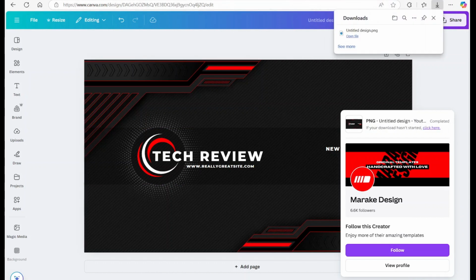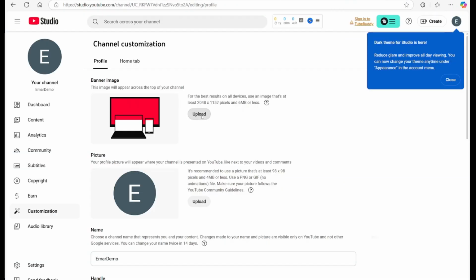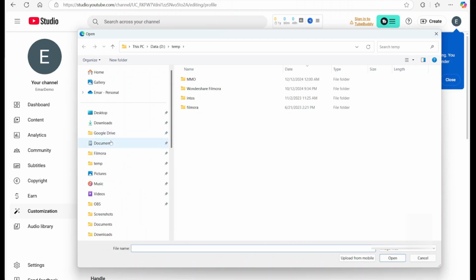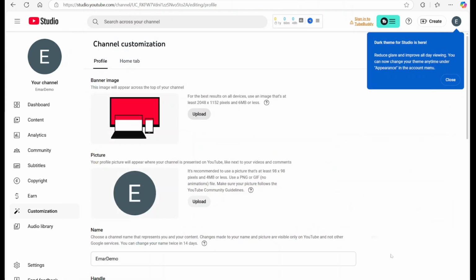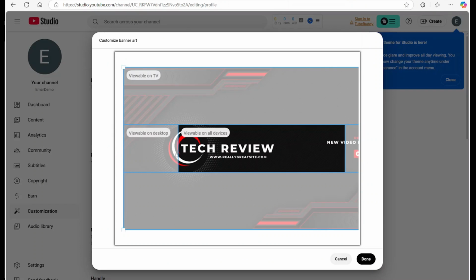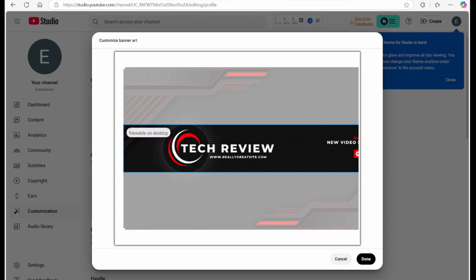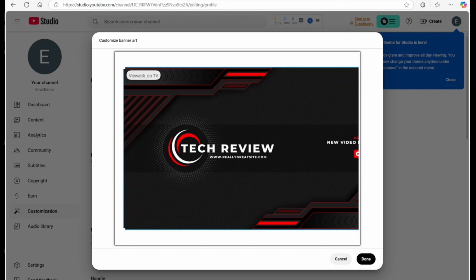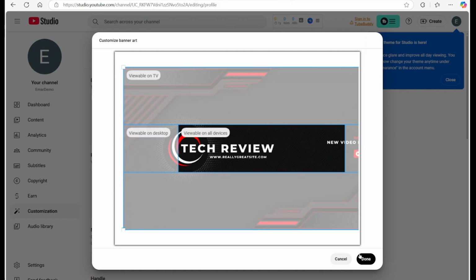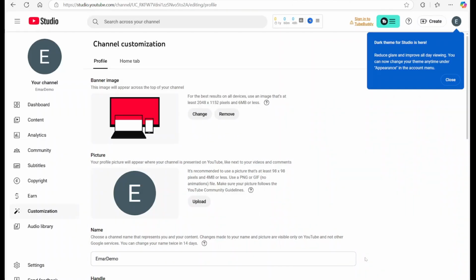So go back to YouTube, select upload, search for the file that you just downloaded, the image that's the banner. Select open. So I'm going to adjust the view. This is what it will look like on all devices. This section is what it will look like on desktop, and this view is what it will look like on a TV. So I'm going to select done. I'm satisfied with it. You can always go and play around and customize.